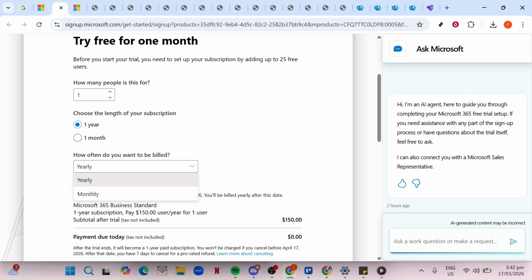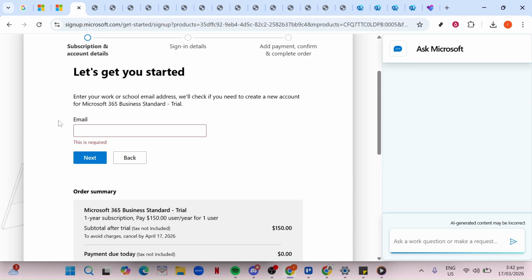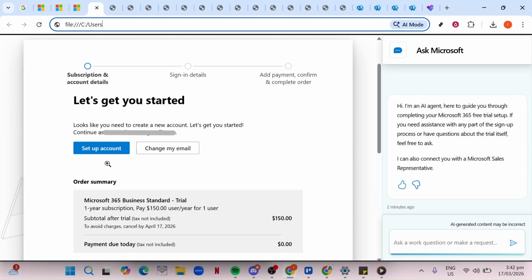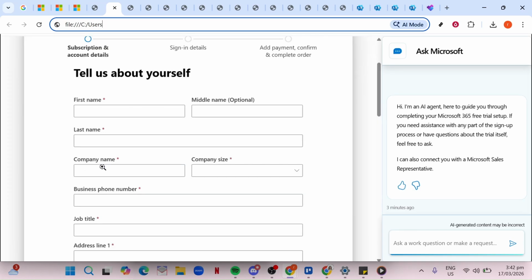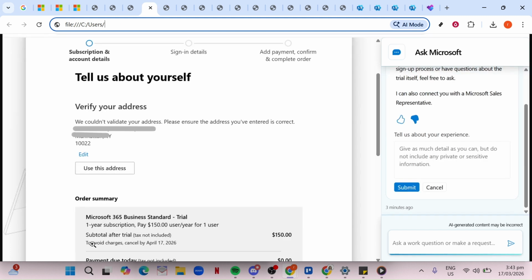You'll now move into the sign-up details. Enter the email address you want to use for setting up the trial and click Next. You may need to type in that email again for confirmation, then click Next once more. After that, choose the option to set up your account. You'll be guided through entering your personal details, such as your name and other basic information. Take your time and make sure everything is accurate, since this will be tied to your business profile. When you're done, click Next. Microsoft may also prompt you to verify your address, so complete that step as well.